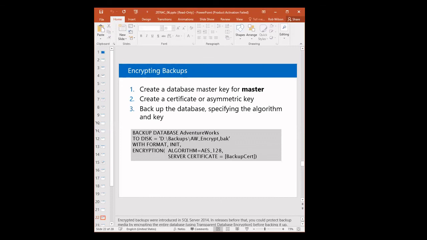Okay, and then related to compressing is encrypting. If you're going to do this, you have to have a database master key for the SQL instance. When you have the master key, you're going to create a certificate, and the certificate is going to have an asymmetric key. Remember, asymmetric means public-private, two ends. And then once you decide to do the backup, you specify encryption, and then what algorithm you want to use, and you have a few options. Here's an example in SQL code.